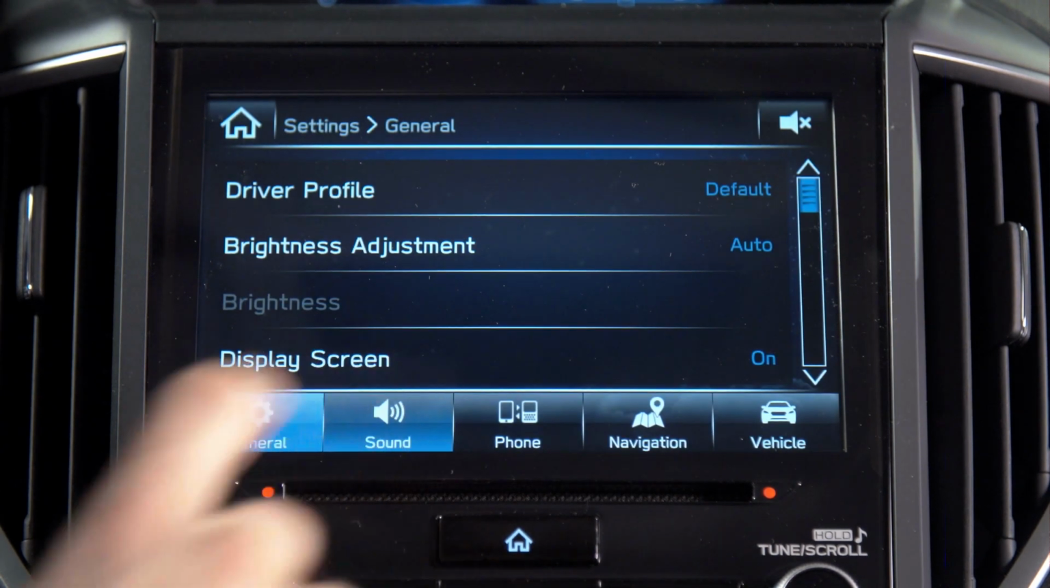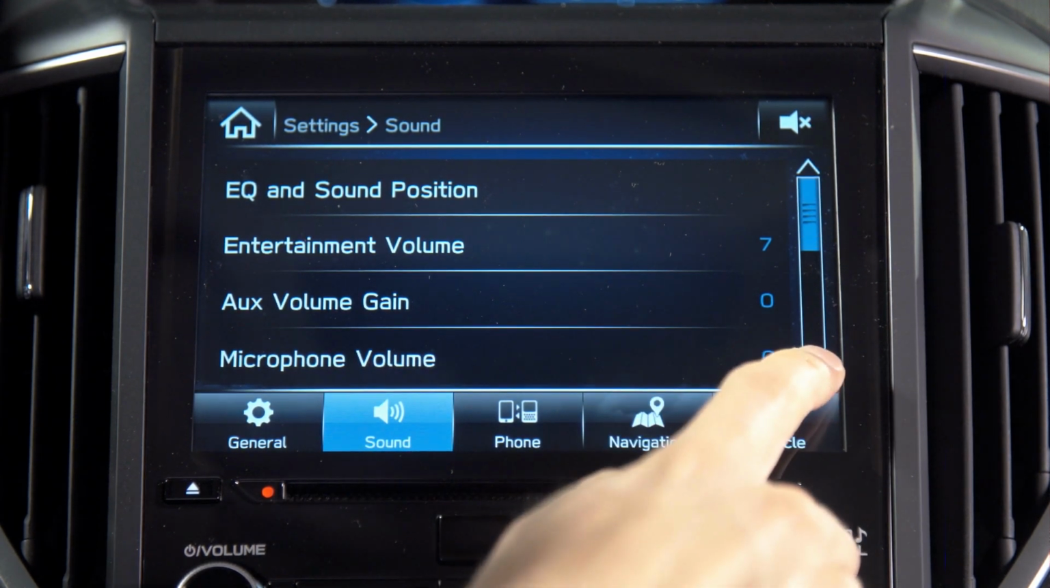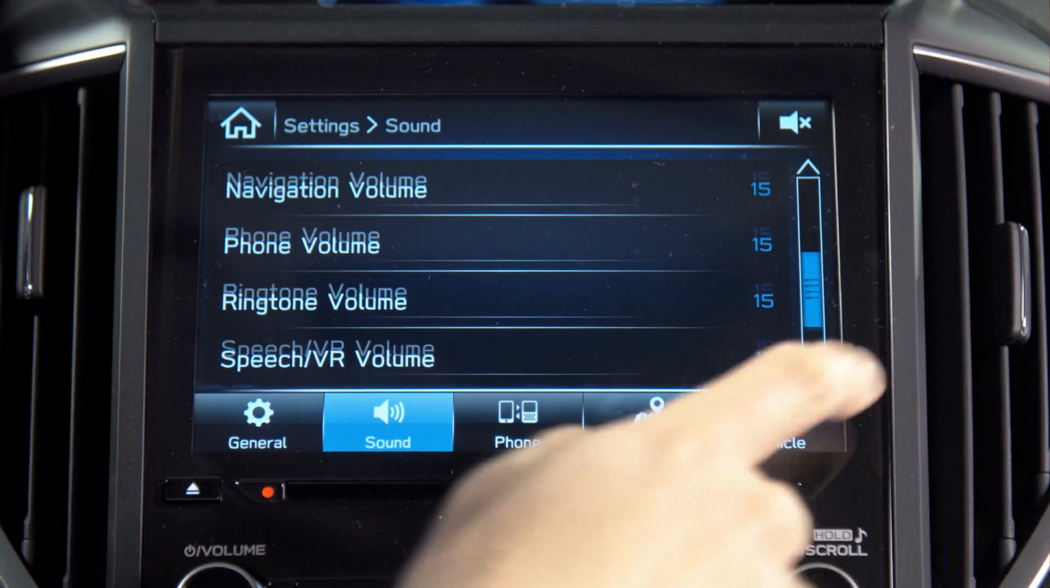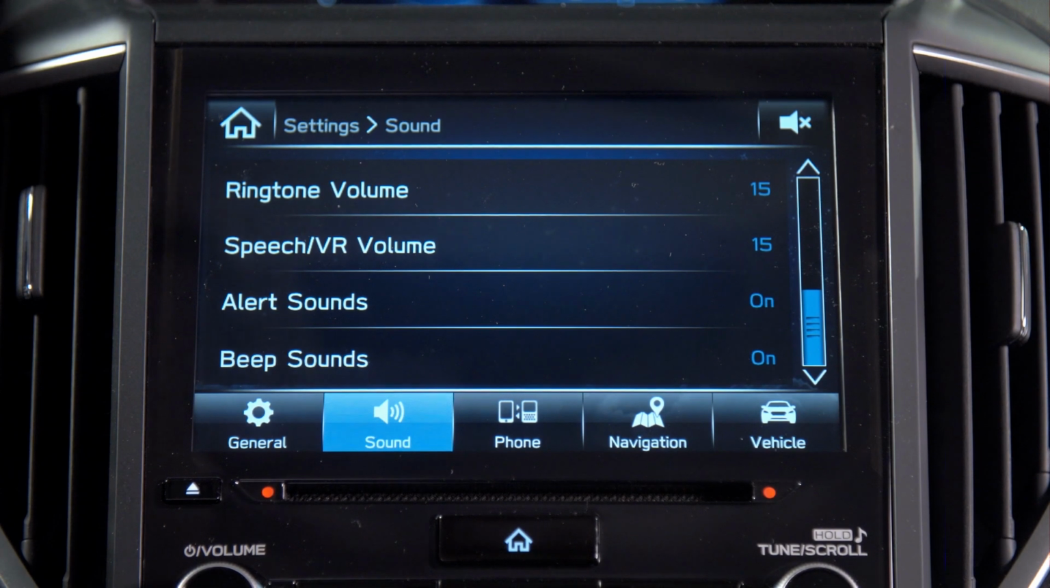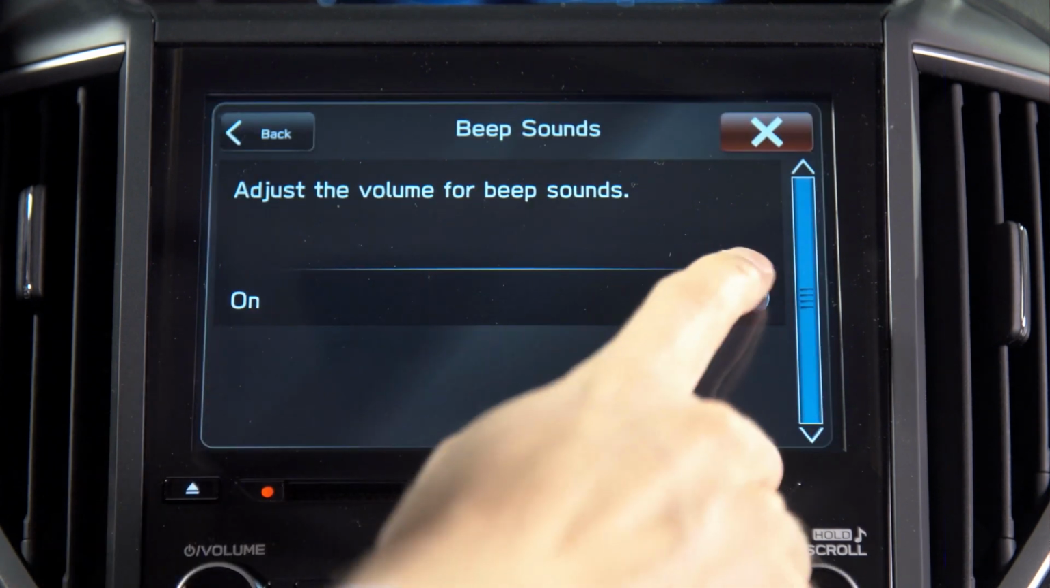The next tab is for the sound settings that includes equalizer and sound positioning settings. Entertainment volume, auxiliary volume gain, microphone volume, navigation volume if equipped, phone volume, ringtone volume, and speech/voice recognition volume can all be adjusted here as well. At the bottom, alert sounds and the feedback beep sounds can be turned on or off through this menu tab.